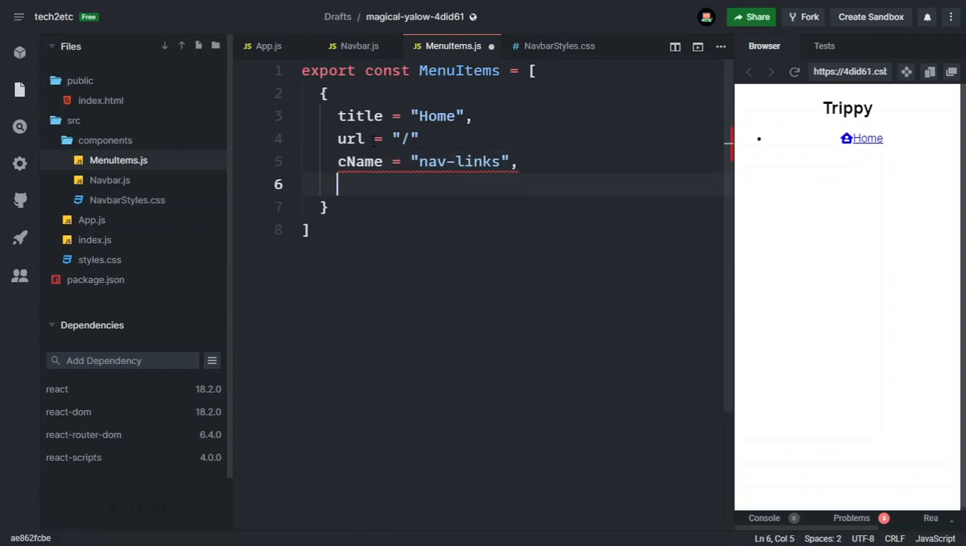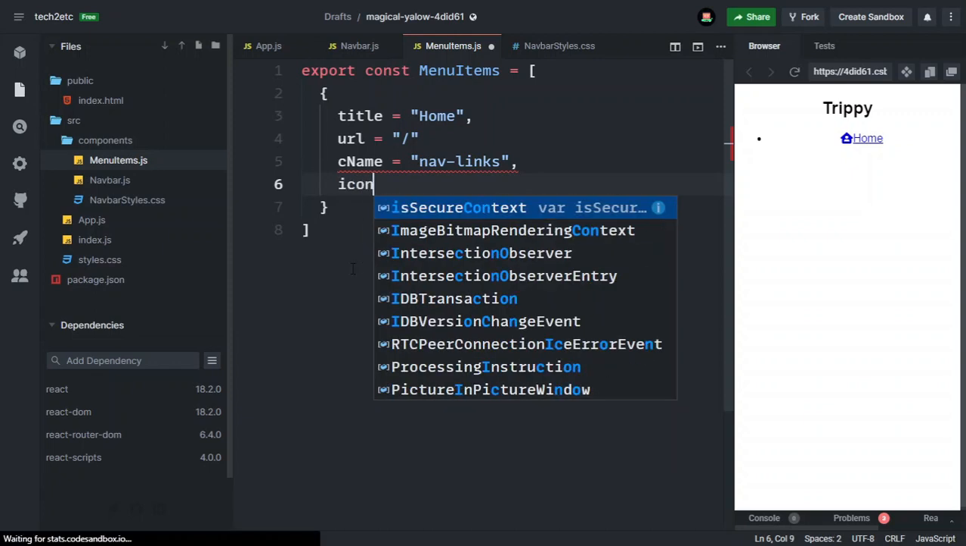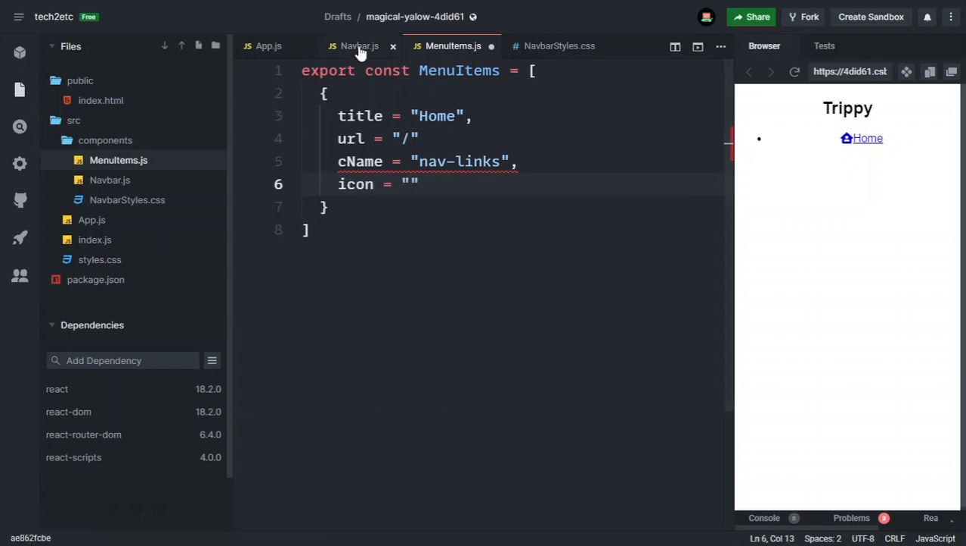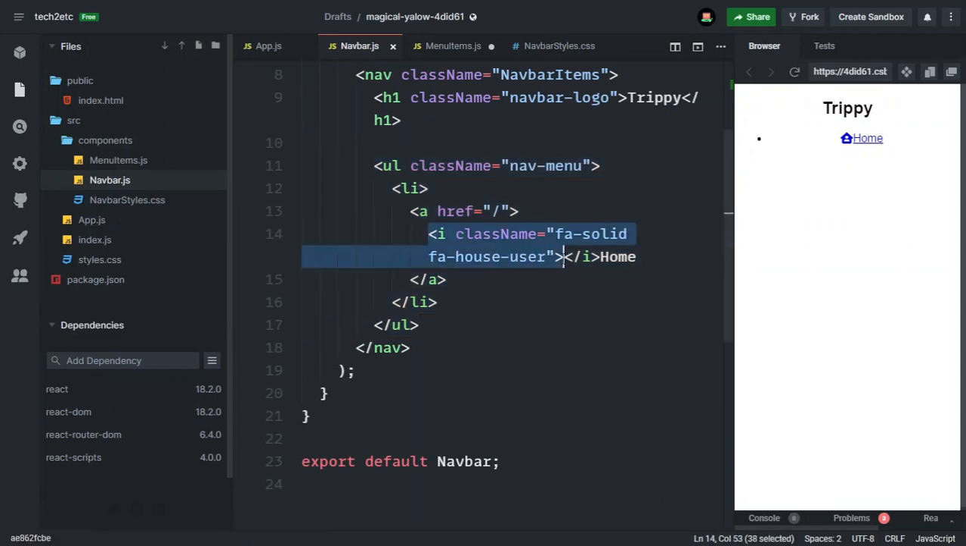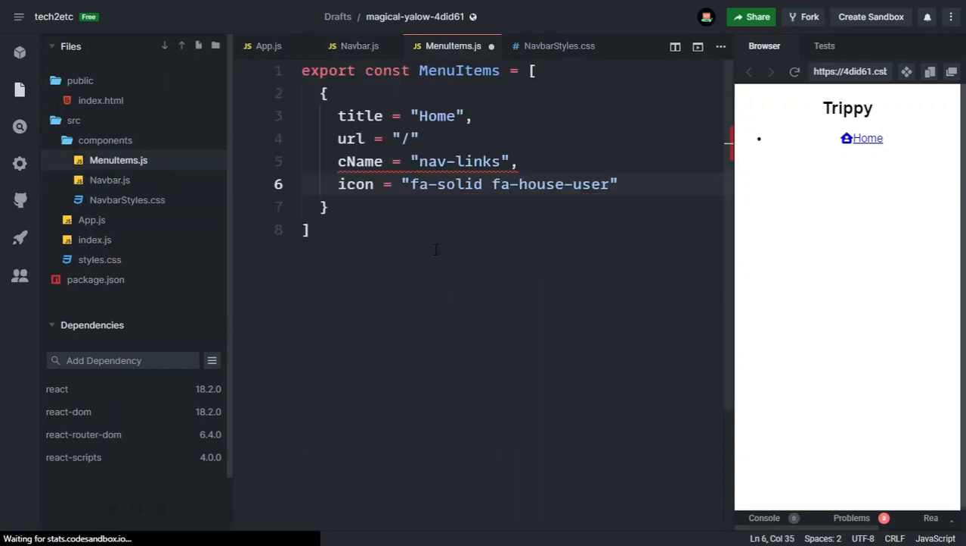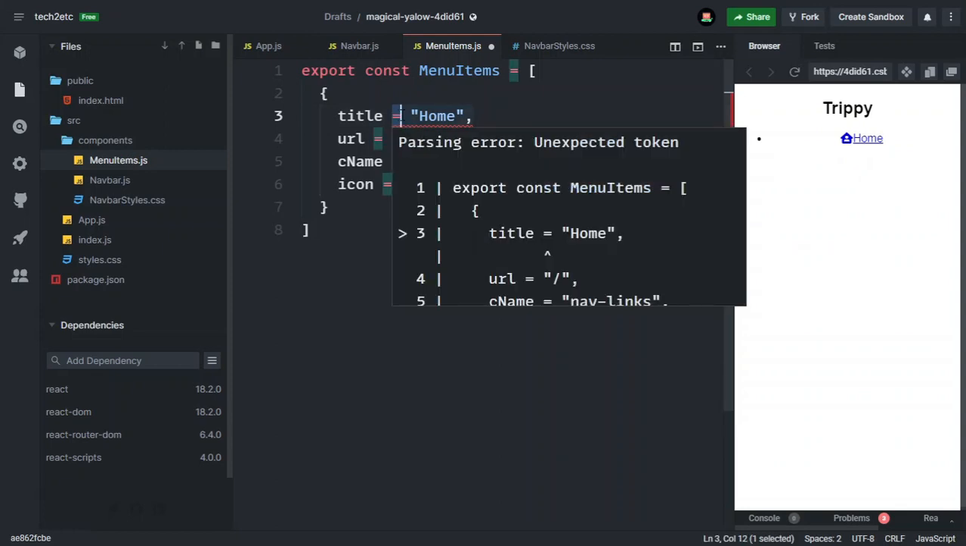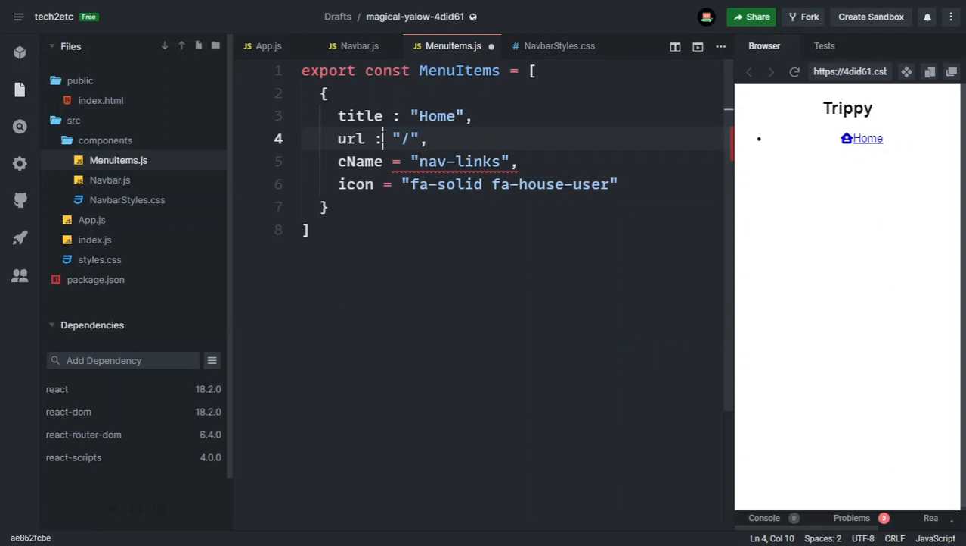Then I'm going to add an icon. Here you can see that beside our home we have an icon. So for adding the icon we have to create another variable, and the variable name will be icon. And here what we have to do is, if I go to our navbar, here you can see that we have an icon for our home, and from here we have to just take the class name, which is fa-solid fa-house-user. So we are just going to need the class names here. Now paste the class name, and this will not be equal, it will be colon. That's it. Sorry, my mistake. That's it.